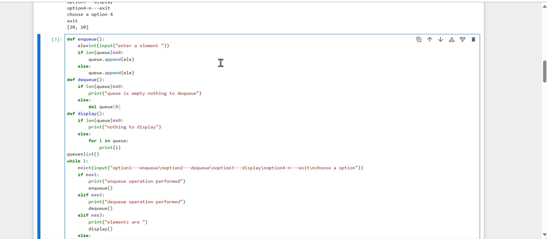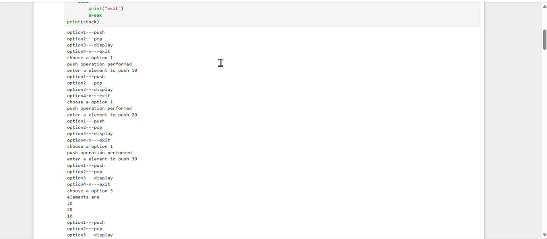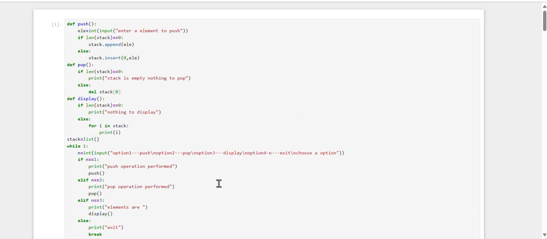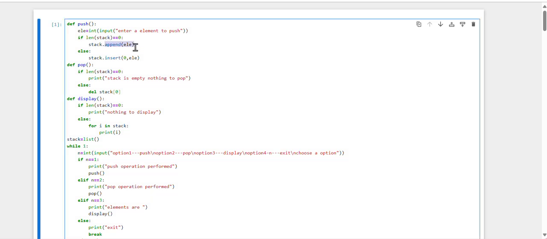Same code, but you just need to change one thing. See, this is the code for stack, right? So here we are writing append. Same here also, you need to write append. That is the only change here.